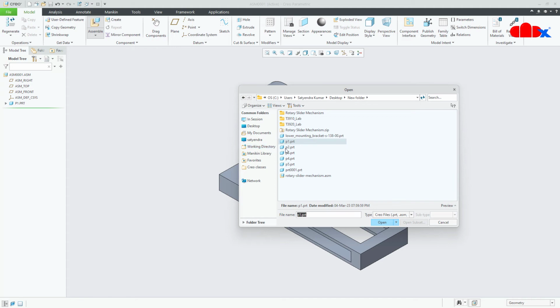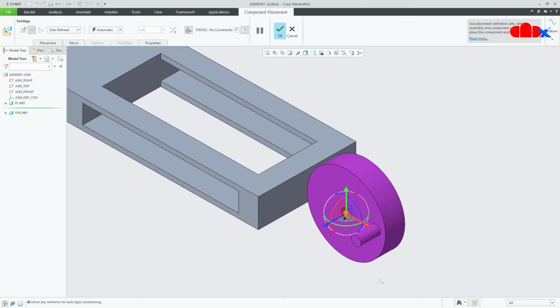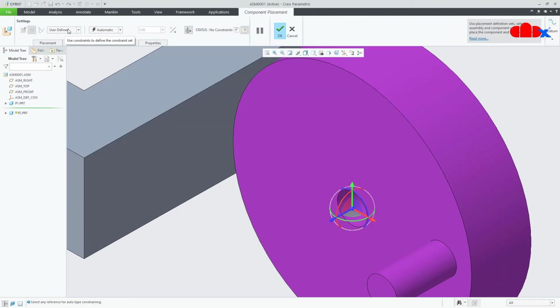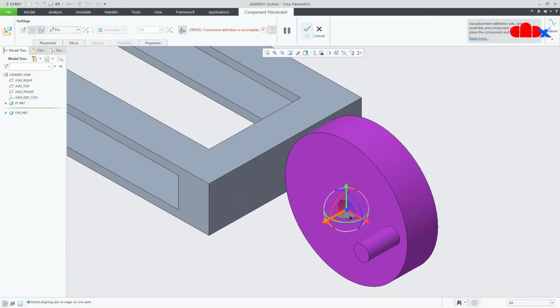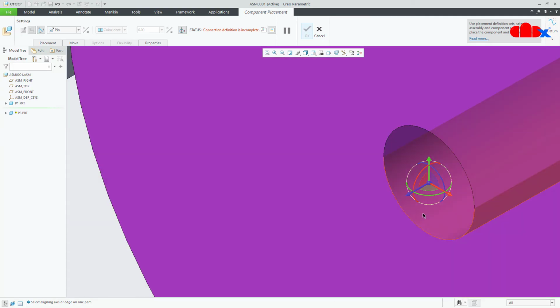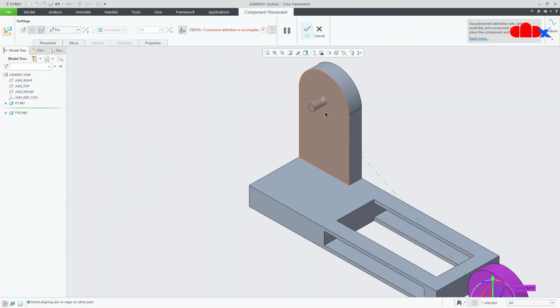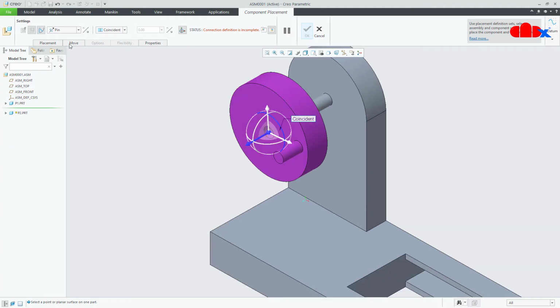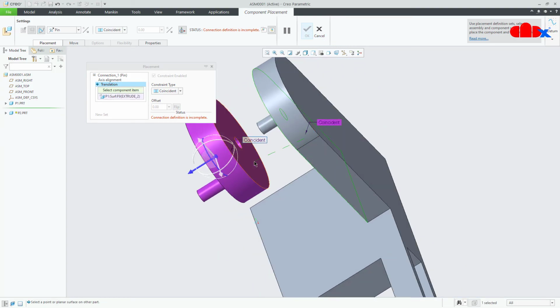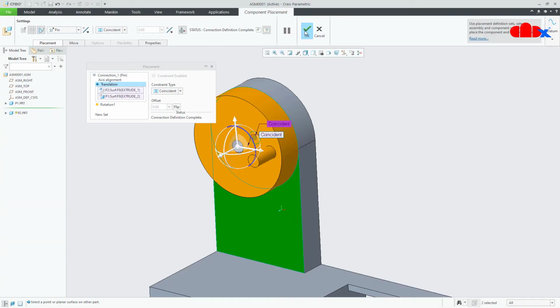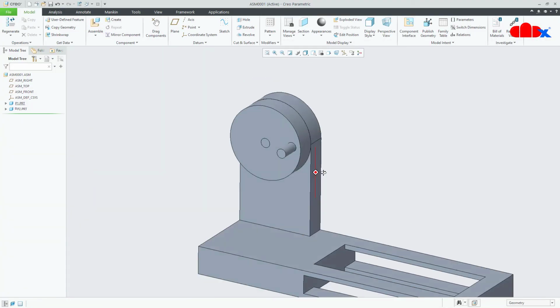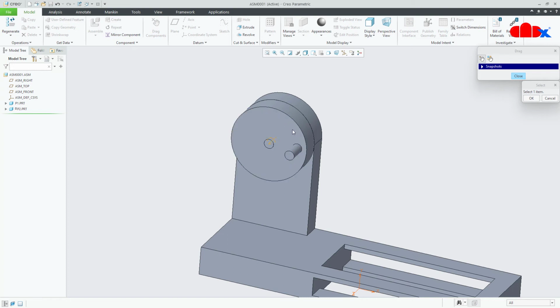Second part, now you need to assemble it using dynamic constraint. So since this part is a rotary part, for rotary use pin. Now select this face with this face. So you have rotary alignment, then select this face with this and say OK. Now if you play with this part, it will rotate because it is having rotary constraint.